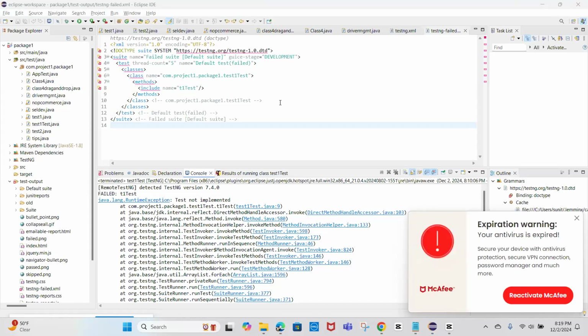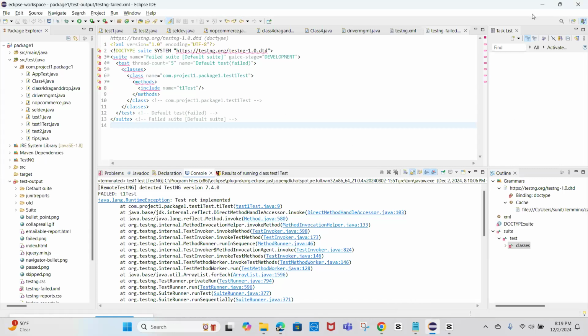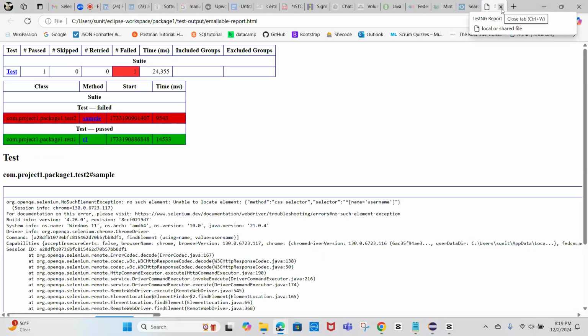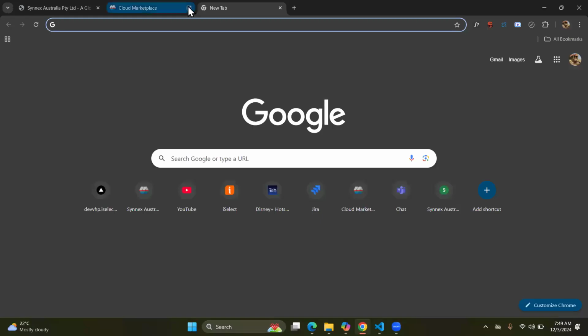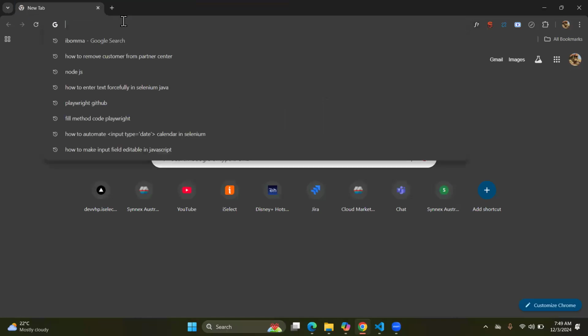Let me share my screen. I will show you one simple example. I generally use GitHub Actions for all these things. Can you see my screen?